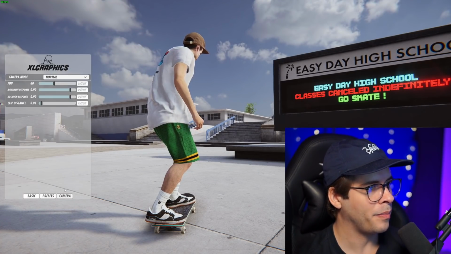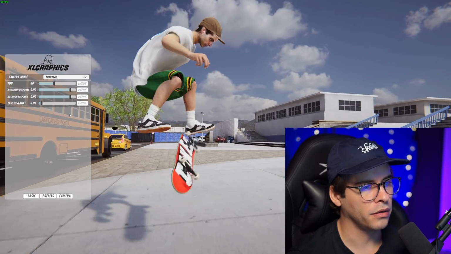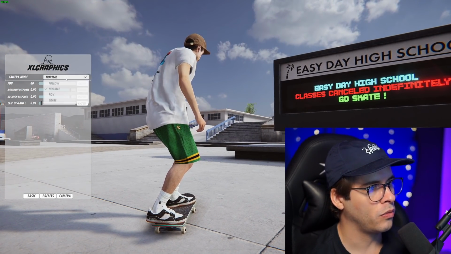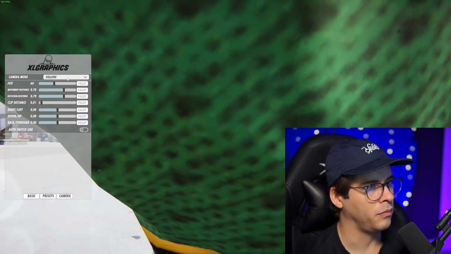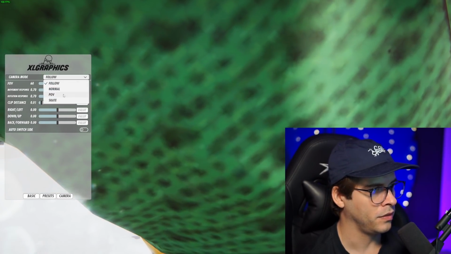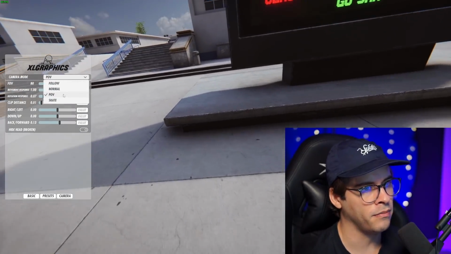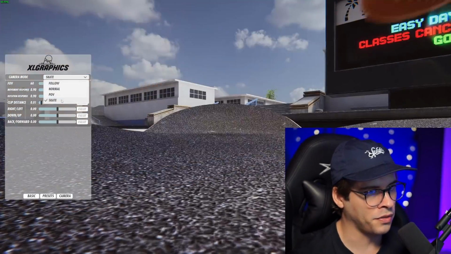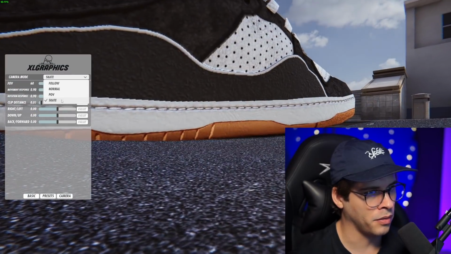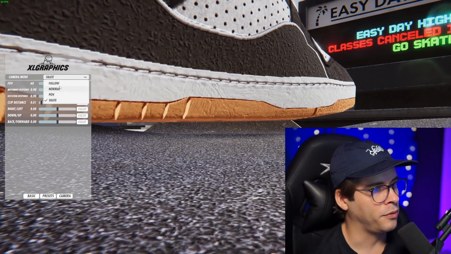On the camera tab, this is our actual gameplay camera. And we're gonna change this from normal to follow. And we haven't set it up quite yet, so it's pretty crazy. There's also POV. You can play in POV mode. There's also skate mode, which is on the skateboard. So when you do tricks, you can actually be on the board like a GoPro. But for this example, guys, we're using follow camera.